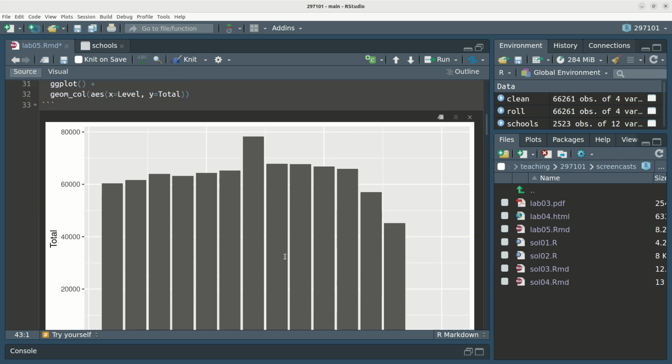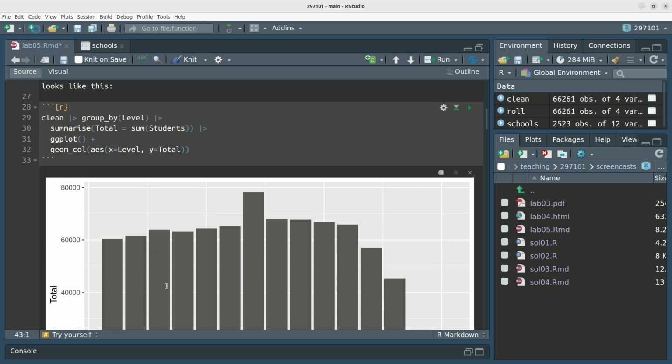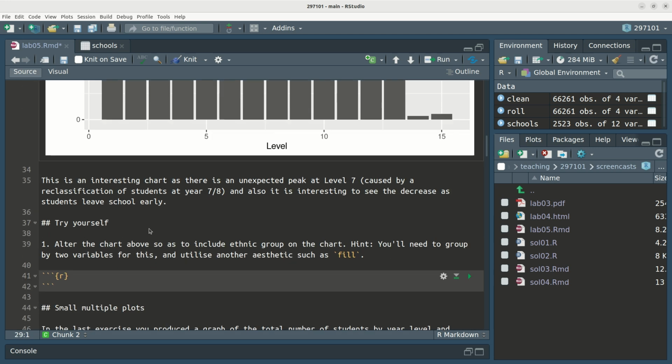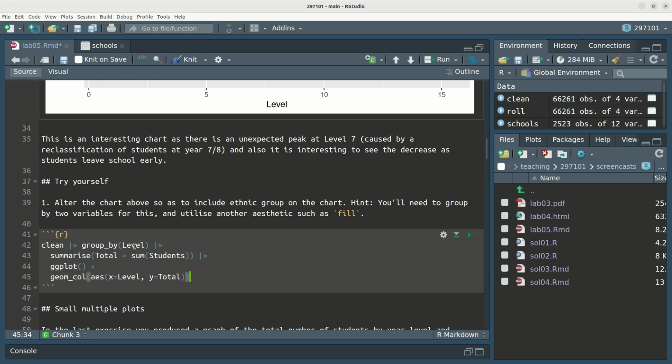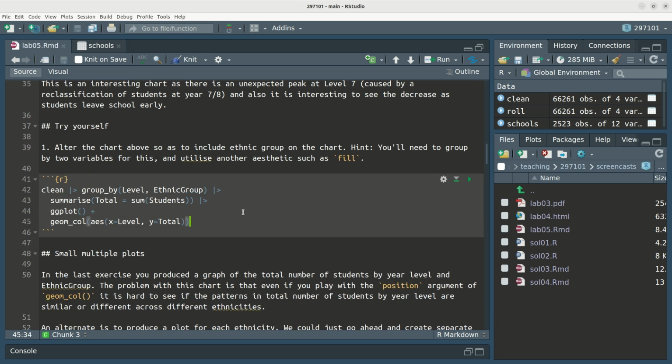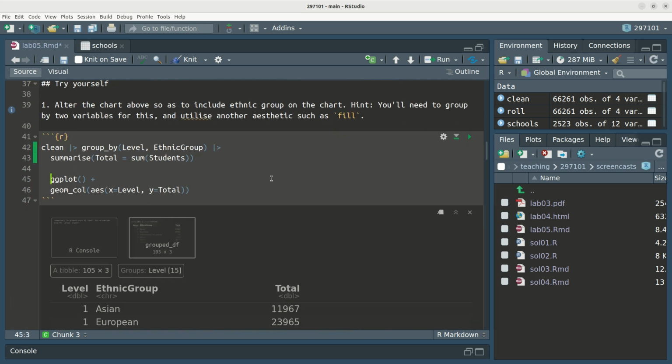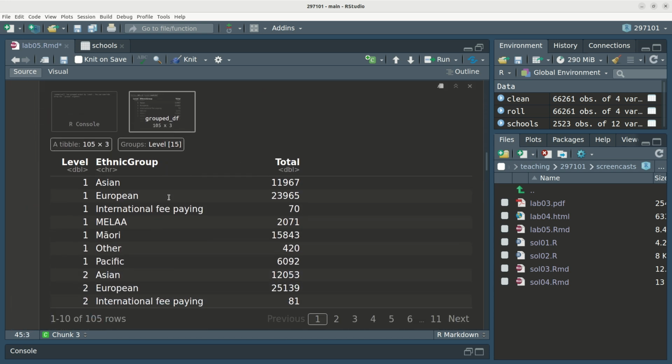But to do so, the first thing we're going to need to do is get the total number of students by level and ethnic group. So to do that, I'm going to group by more than one variable. We're going to group by level and ethnic group, then we'll get the total sum of students. Let's have a look at that. So here we go. We've got each year level and then each ethnic group, and we have the total number of students.